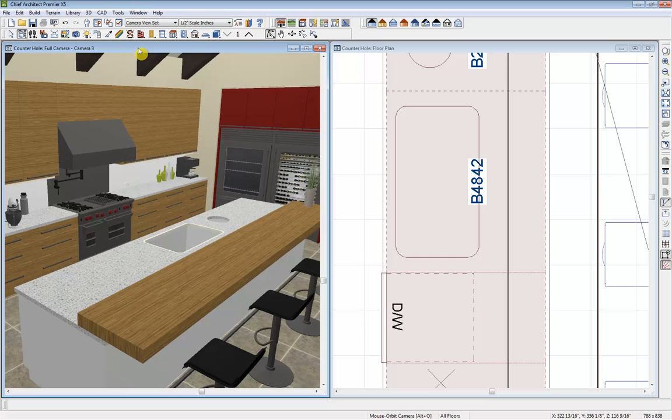Now let's modify our material. In that 3D view, I'll be using my material eyedropper, single click on that countertop, and apply that to our edge molding. So now we have a soft edge there.